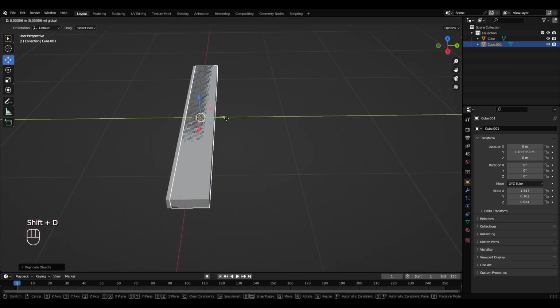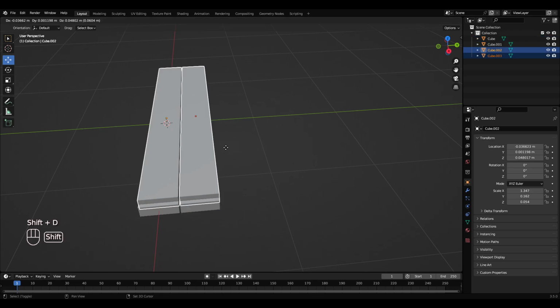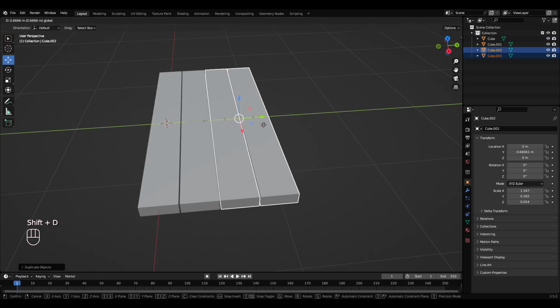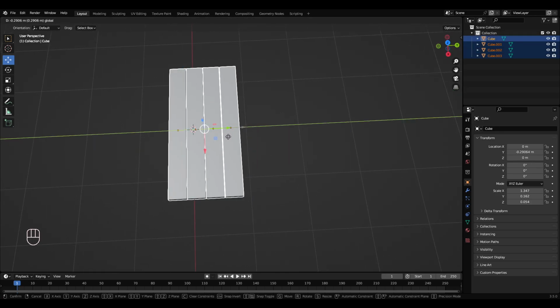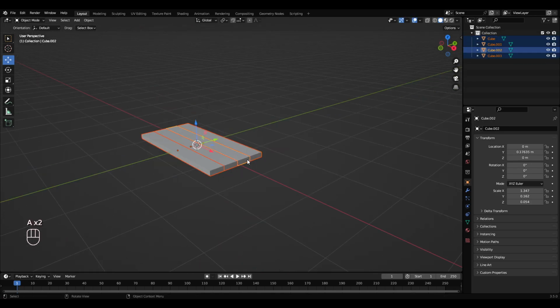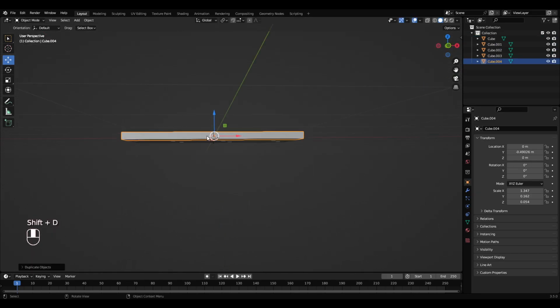So shift D. Move that over. Left click one, left click the other. Shift D. Move that over. Leave a little gap between them. So this is like the top. So I'm going to shift D, right click, move that down.